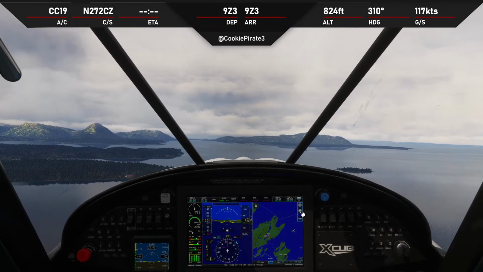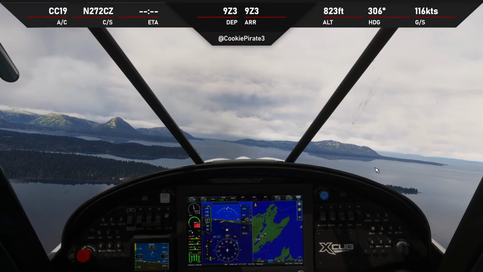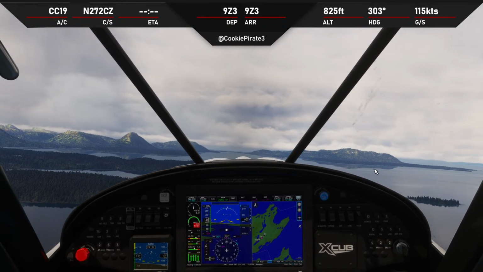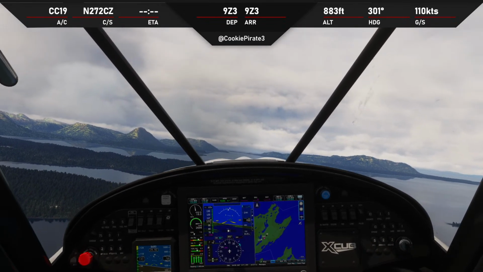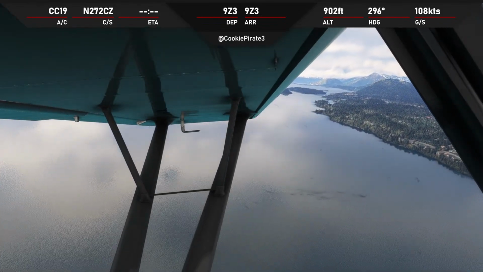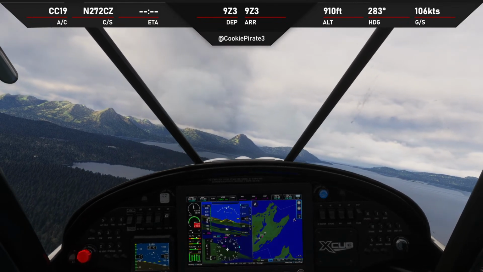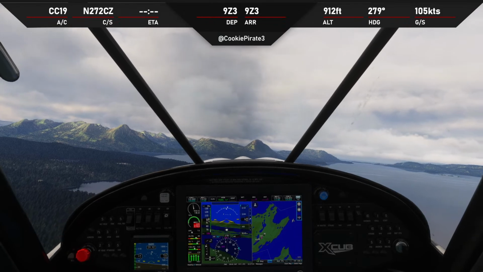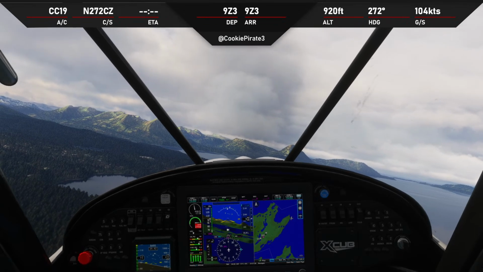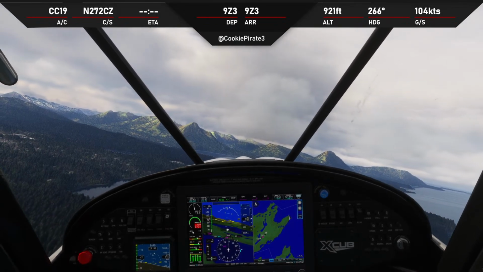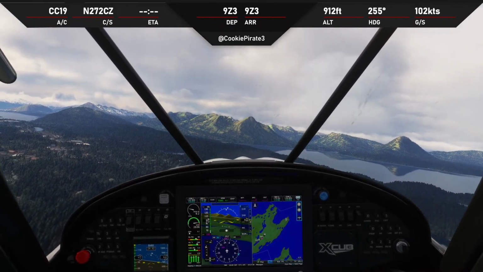Yeah, so we're set up on a base leg. Zoom in a little more. Alright, yeah, here we go. To come back up to about 900, we dropped a little bit of altitude there. There they are.